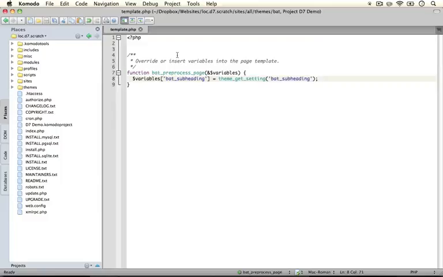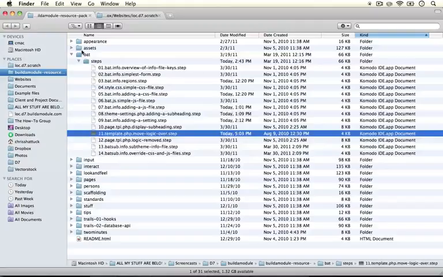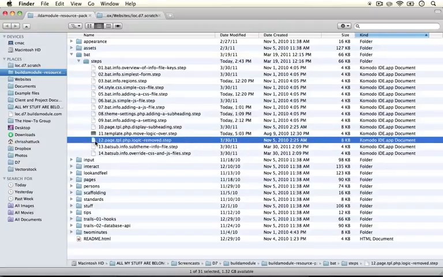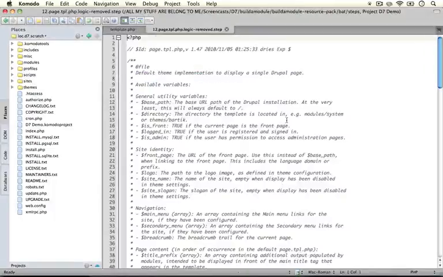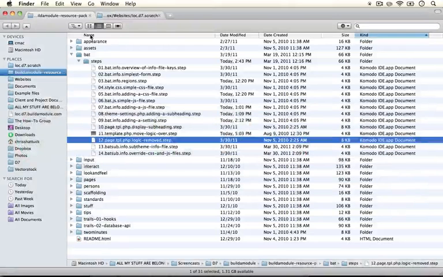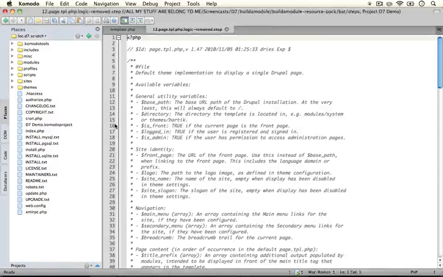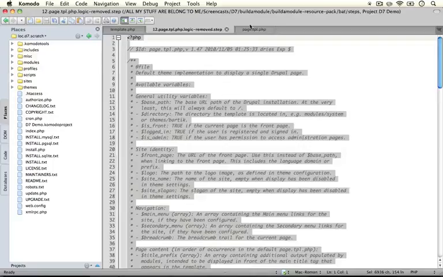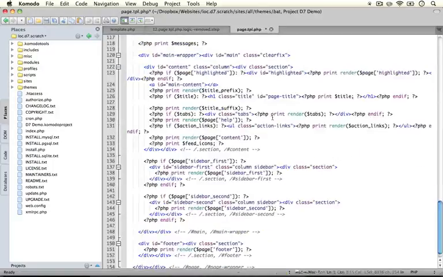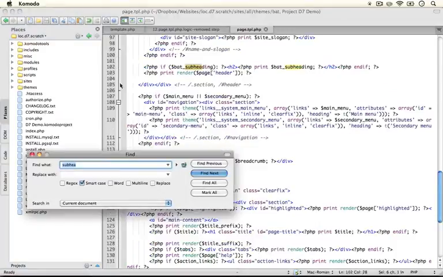And let's go ahead and complete this by adjusting the page template. Go ahead and jump to your resource pack directory and open up the 12th step, which is called page.tpl.php logic removed. If you haven't already, go ahead and open up your page.tpl.php file. I'm going to do that now by jumping to my theme directory and opening up the page.tpl.php file. Now copy the entire code that's in the step file and paste it over the code that's in your page.tpl.php file and save it.